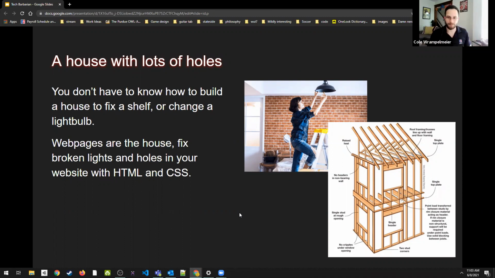Let's change some light bulbs. Let's maybe patch a hole in the wall. And if we're getting really crazy, maybe we'll frame a wall, but we're not going to design and build a house from the ground up here. So I do want to set that expectation.